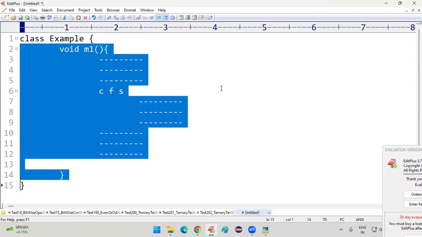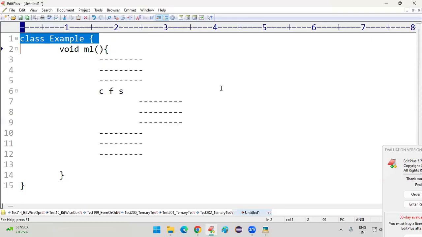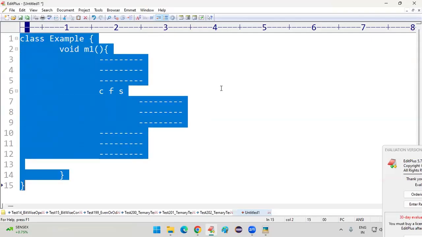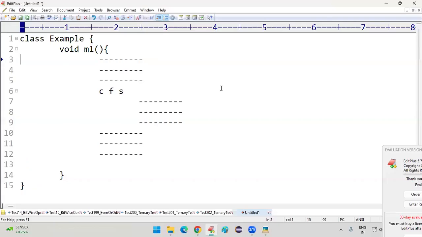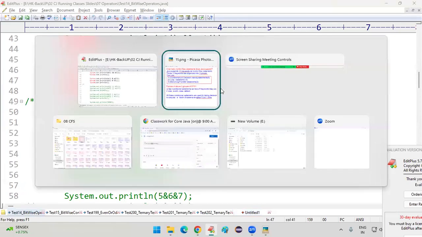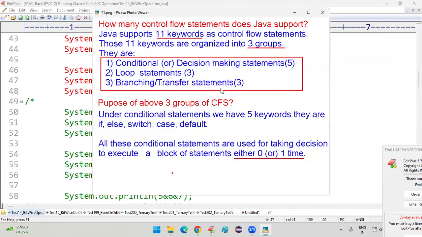So I am talking about this M1 method. I'll explain the complete chapter with this example only, so I don't write again and again. One time only I will write. I will ask you to visualize. If you don't visualize, it's your problem. Complete.